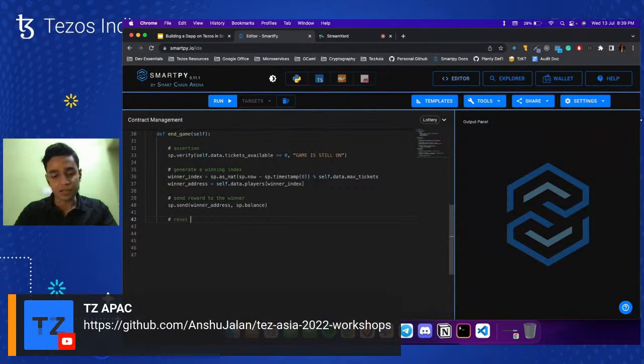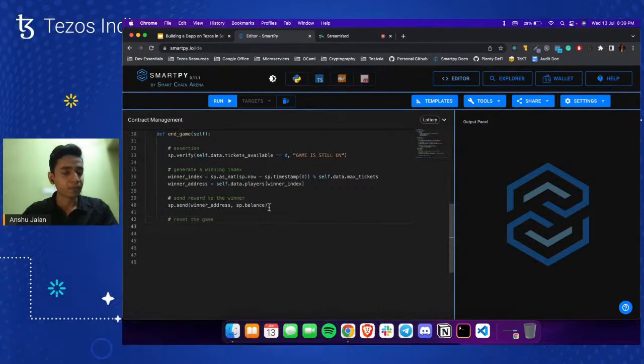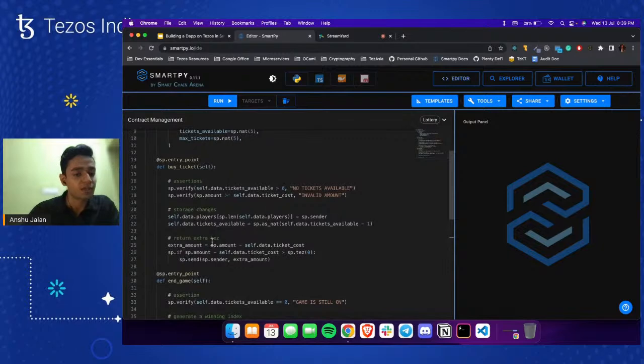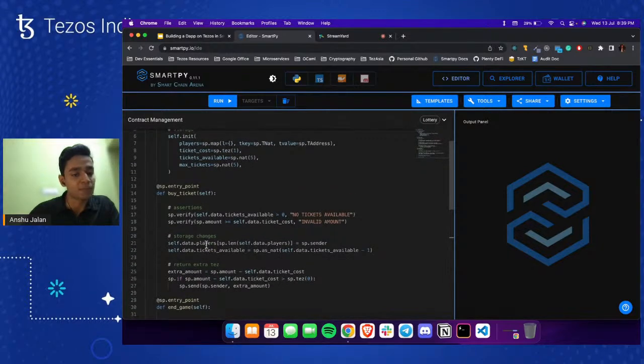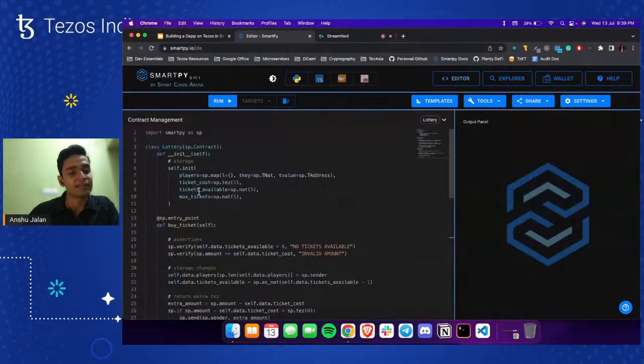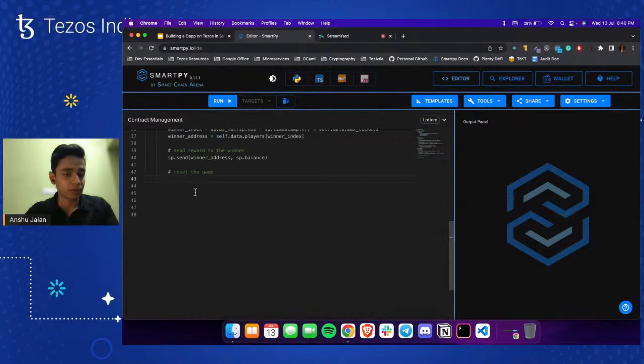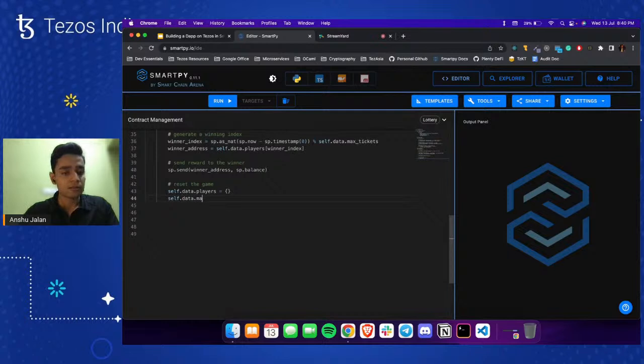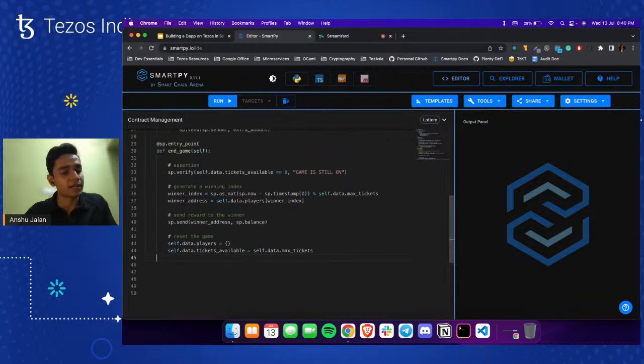Finally, we go ahead and reset the game. To reset the game, we have to do two things. The first is that we need to empty the players mapping. And the second thing is that the tickets available needs to be set back to the max number of tickets. So self.data.players equals an empty map, and self.data.tickets_available equals self.data.max_tickets. It's really intuitive to understand.